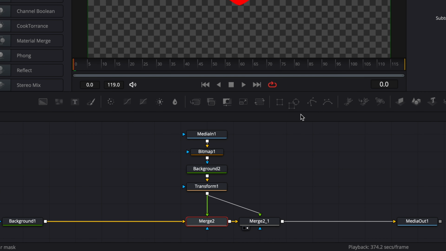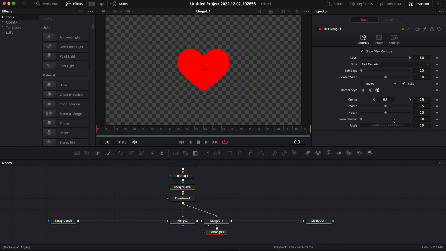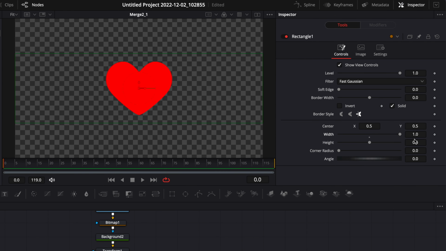Then we're going to bring here a new rectangle node, and we're going to link the rectangle node to the merge 2.1. Then we're going to increase the width to fill up the frame and the height to fill up the frame. We're going to then drag here the center position in the y-axis to 0. And now if we're adjusting the height, as you can see, we're starting to get that effect, but it's capped at 1. Right now we want to increase that to 2 so it fills up completely the frame. So now when we're adjusting that slider, as you can see, we're filling up the heart.